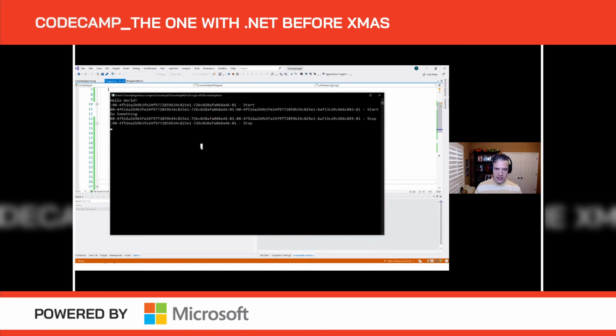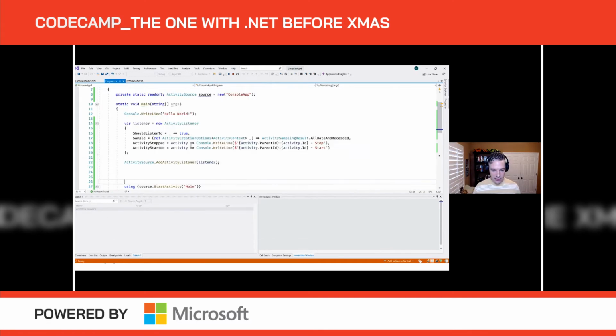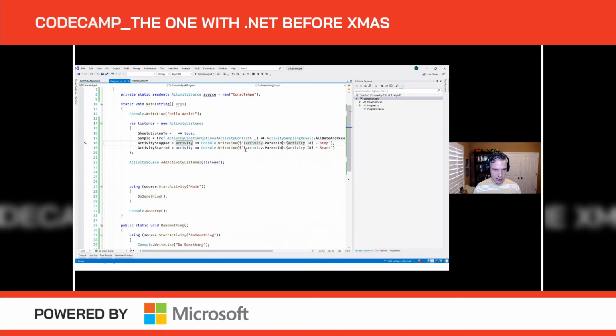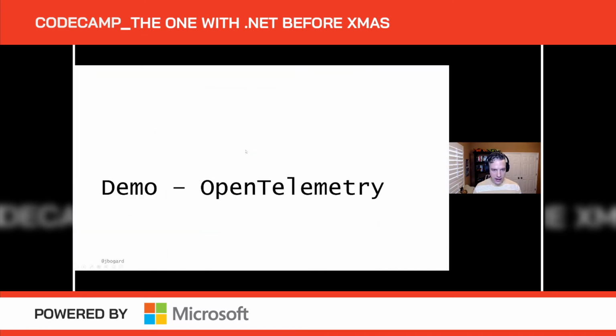So with this activity source and activity listeners, that provides a means to listen into these activities, and then I'll report them out to some kind of tracing tool. So that is going to be the next demo that we look at, looking at OpenTelemetry.